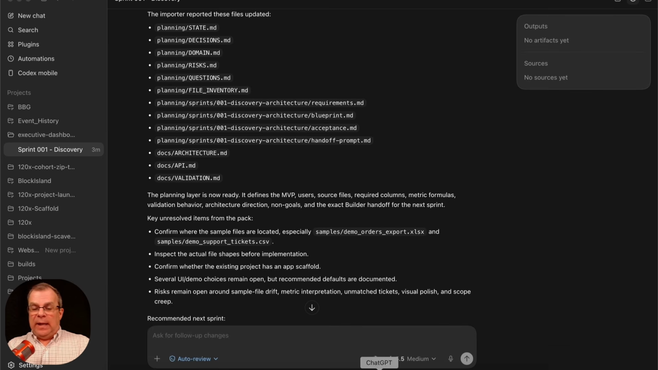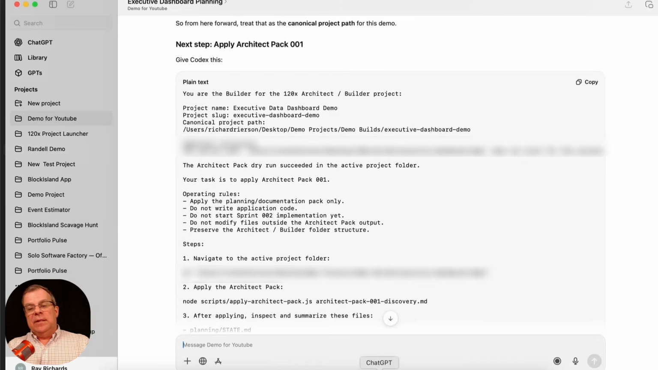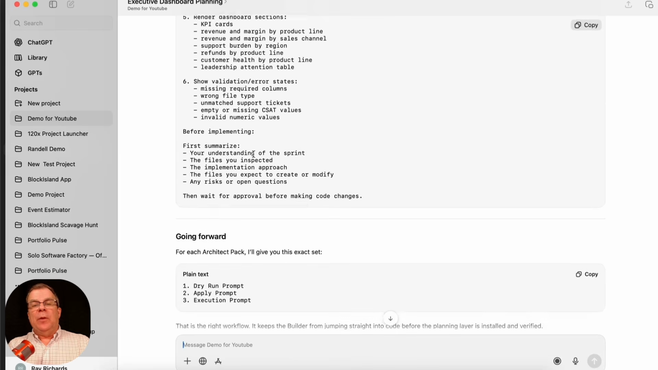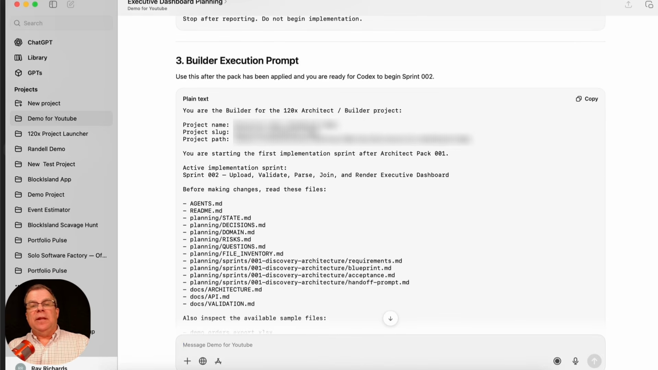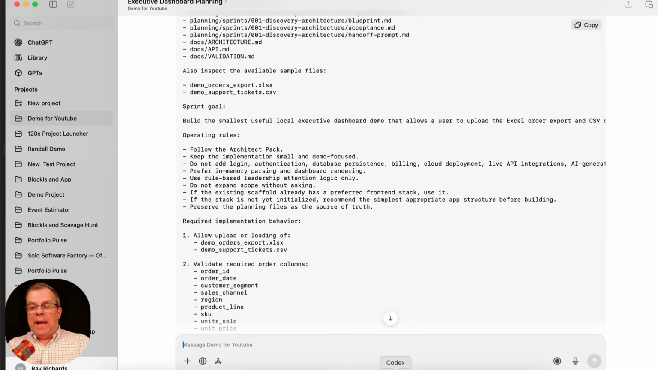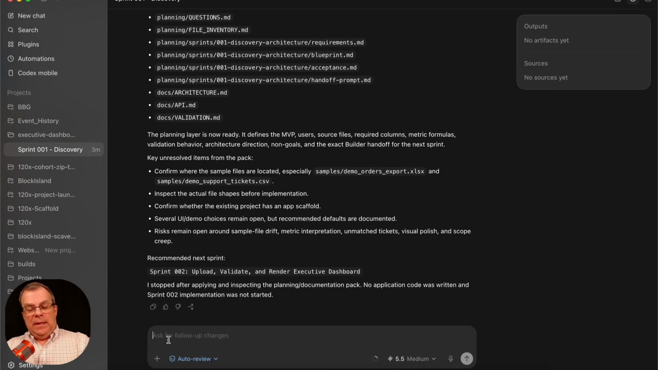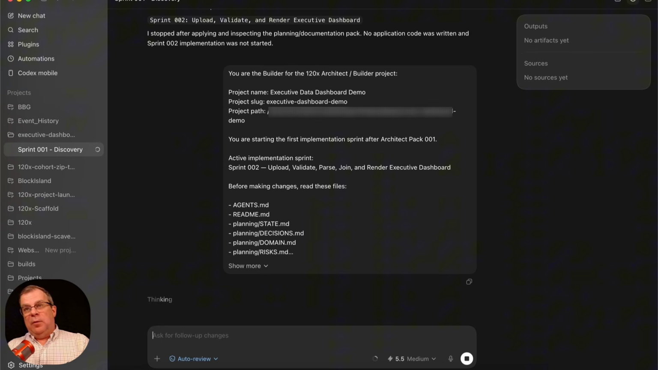And so, again, if I'm not comfortable, if I'm new to this, I can copy this and ask the architect what he thinks. In this case, for the sake of the demo, I'm going to go ahead and put that third prompt in here, the execution piece right here, the builder execution prompt. It says use this after the pack has been applied. I'm going to copy it. Then I'm going to go back to my builder and paste the prompt again, have them execute, and I'll pause and I'll be right back.